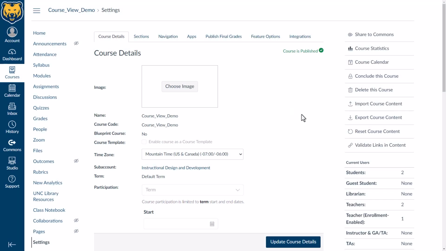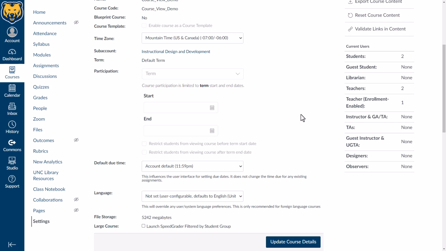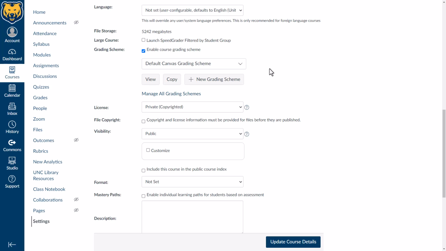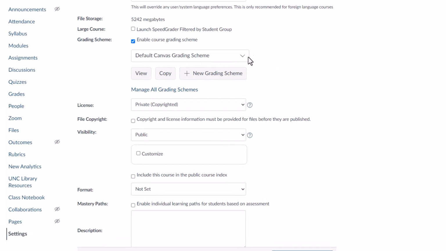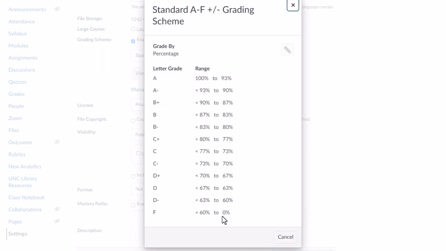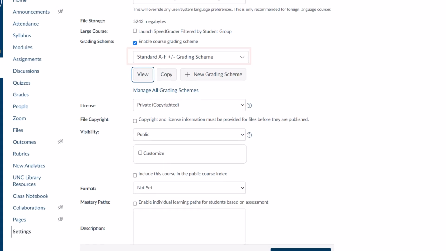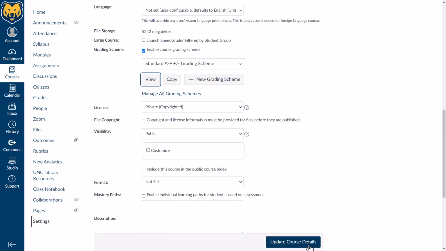If the UNC default Canvas grading scheme does not match your course grading scheme, choose a different one. Go back to Grading Scheme in your course settings and choose the Grading Scheme drop-down. A list of pre-created grading schemes appears. Select a scheme and select the View button to see if the selected scheme matches the one in your syllabus. Go through all the options to see if one that matches your syllabus is already ready for you. If so, close out of the pop-up, keep it selected, and then choose Update Course Details to save your chosen grading scheme.